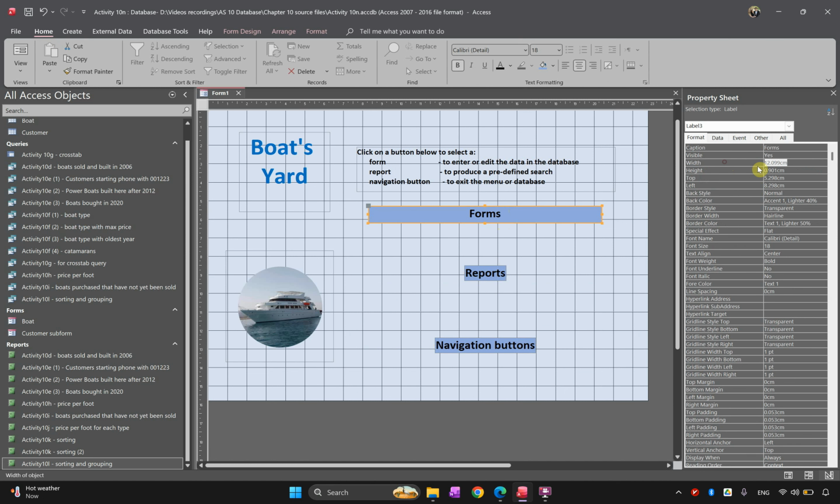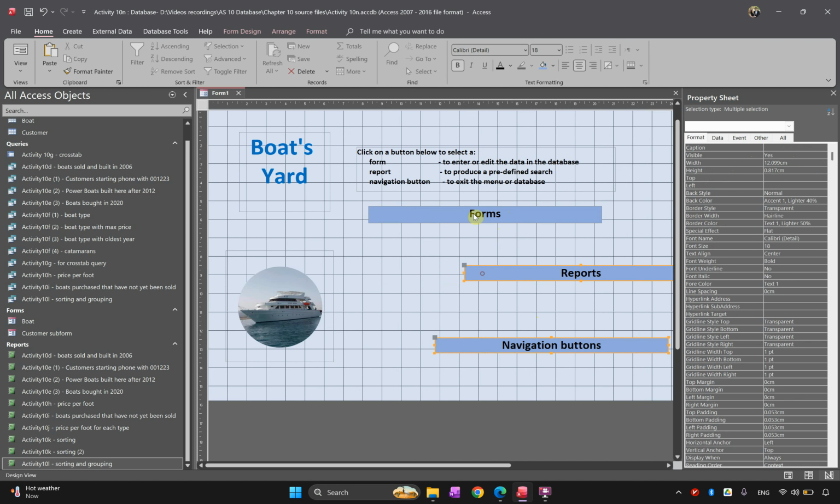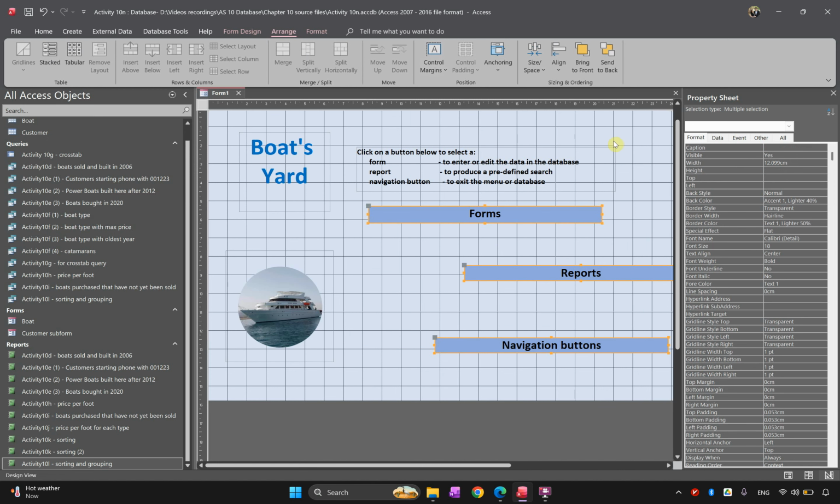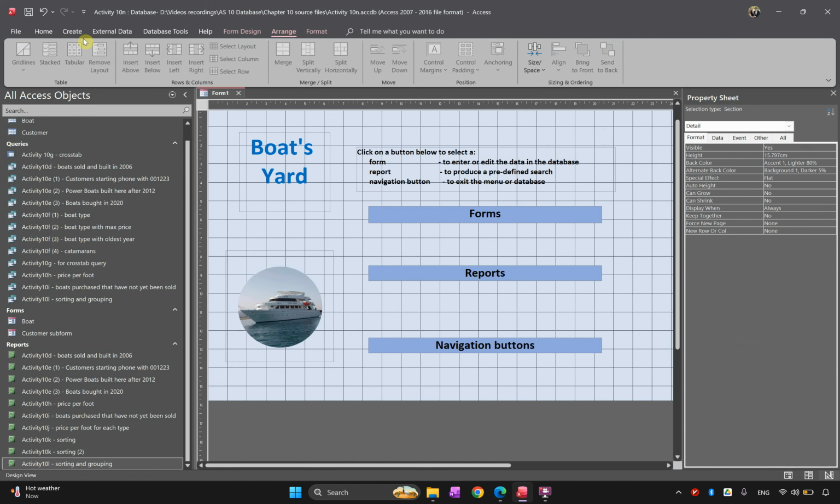To make it with the same width, I'm just going to copy this width and apply it in the other ones. And then you may align it by using this alignment button here in the Arrange tab. You're going to find the alignment. Okay, so let me now add the buttons.